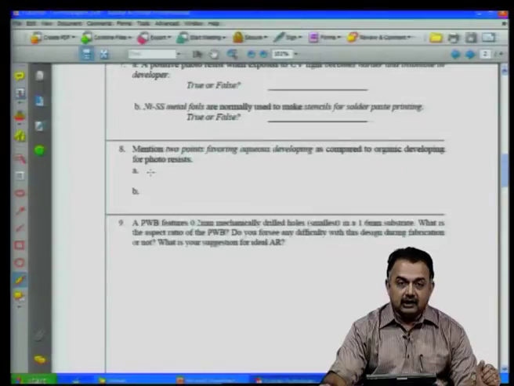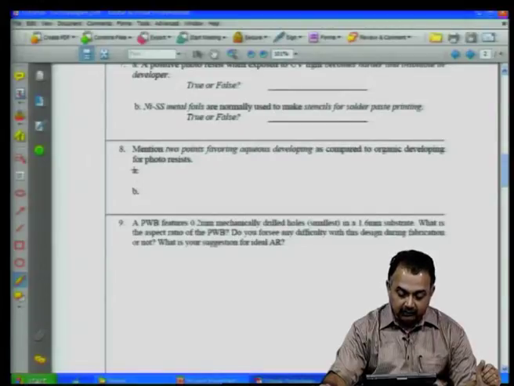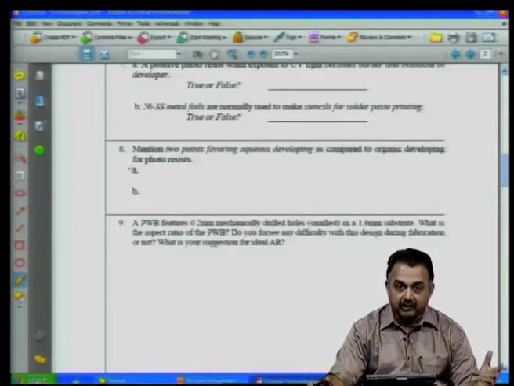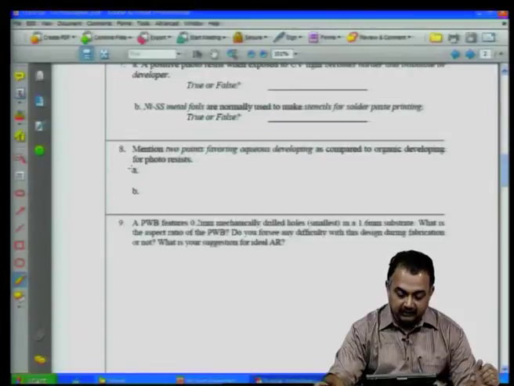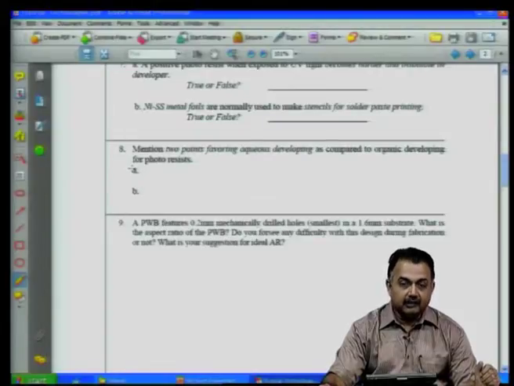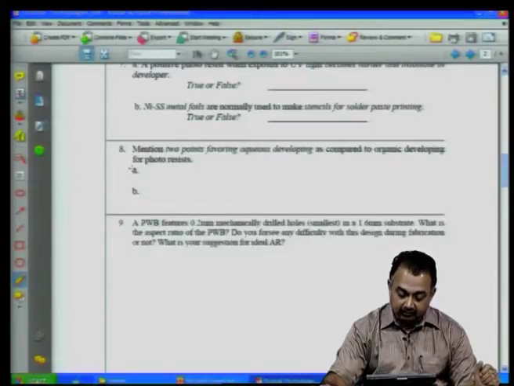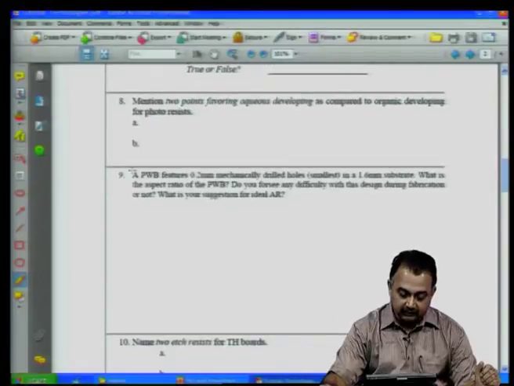Aqueous is environmentally friendly, more yield is possible with aqueous developing. It can be prepared in your own lab or site, and in organic developing, most of the organic solvents are banned today because of the hazardous nature posed by the organic solvents.